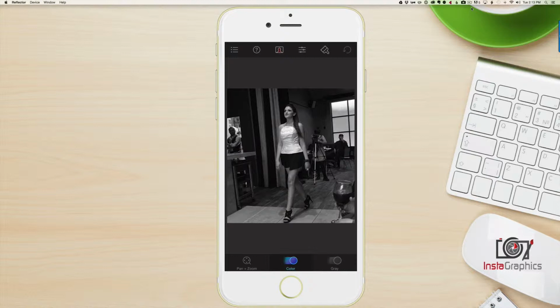Now, if you noticed, that picture came in color, but this app strips the color out. It's there, it's hiding under the surface, as you'll see. Okay, so let's get started.